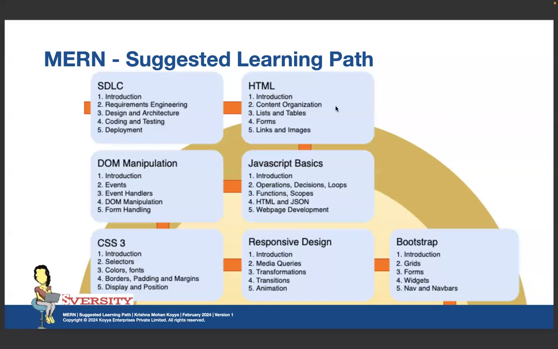Okay, so the next stage is HTML. We start with the easiest one. In HTML, you need to understand basic things like what HTML is and what the elements are. How do you organize the content? How do you structure the content using lists, tables, and so on? How do you design forms? And how do you embed links, images, and other multimedia? Enough. You are done with HTML. And then move on to JavaScript.